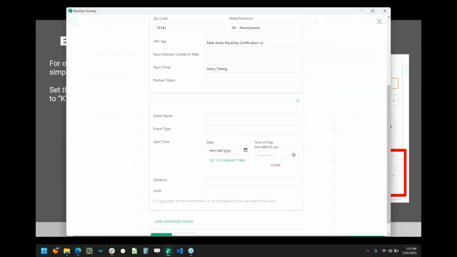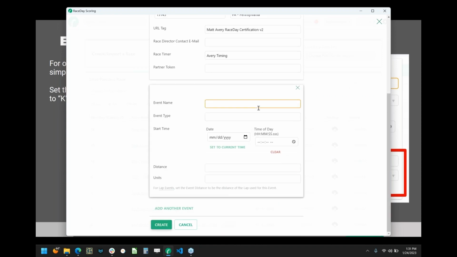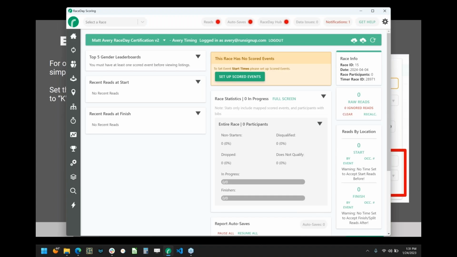So let's just finish this off. I've got my race info all set up. I'm going to have my 5K. I'm going to say it's a run or run walk. I'm going to say April the 4th, 2024, and it's going to be an evening race. 7:45 p.m. is my estimated start time. And my distance is 5, and my units are kilometers. So once we've got all these fields set up, I should be able to go ahead and click create. And hopefully, no issues.